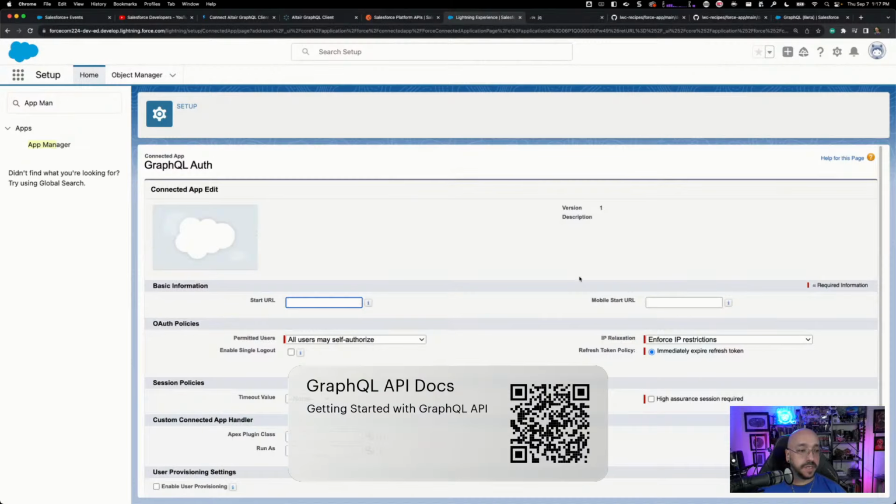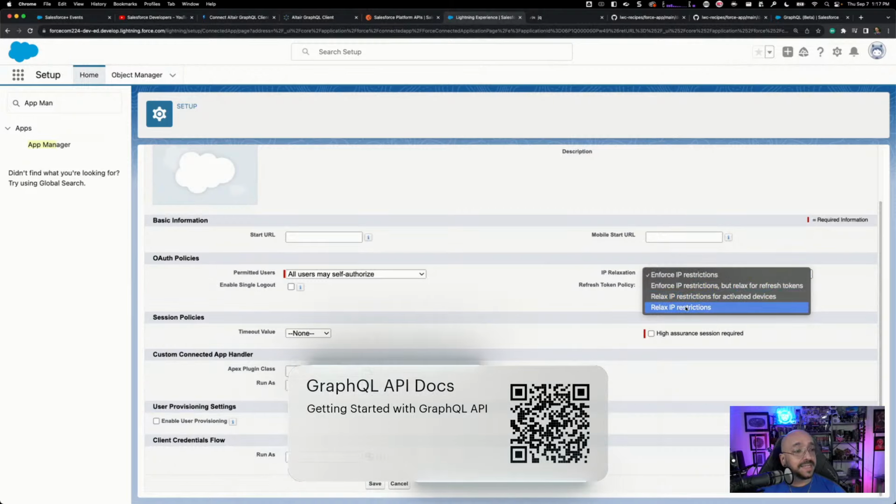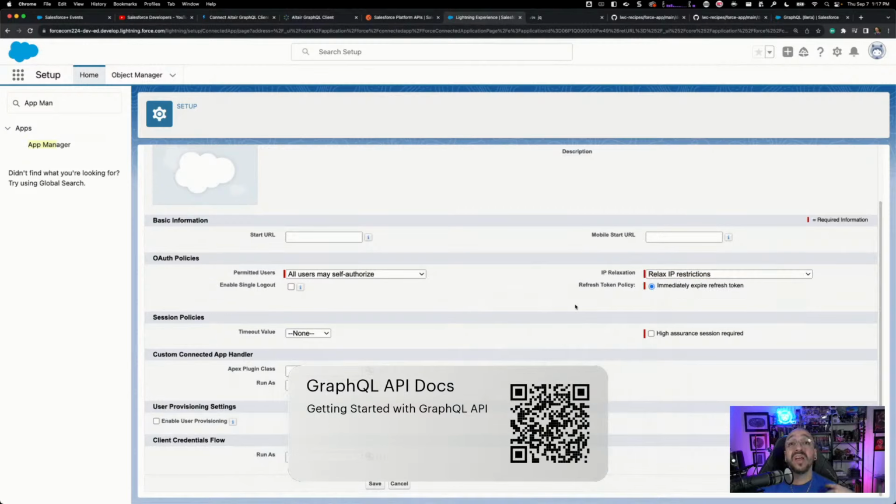So let me edit the policies. One thing we will make sure is enabled is the all users self-authorize. So the user I'm going to be selecting on the client credentials flow is the one that is going to be authorizing against the org with the consumer key and the consumer secret. Also, I am going to relax the IP restriction so I can connect easily from my computer. In production, you can set up specific IP ranges, so only certain devices or certain servers or computers can access this API.